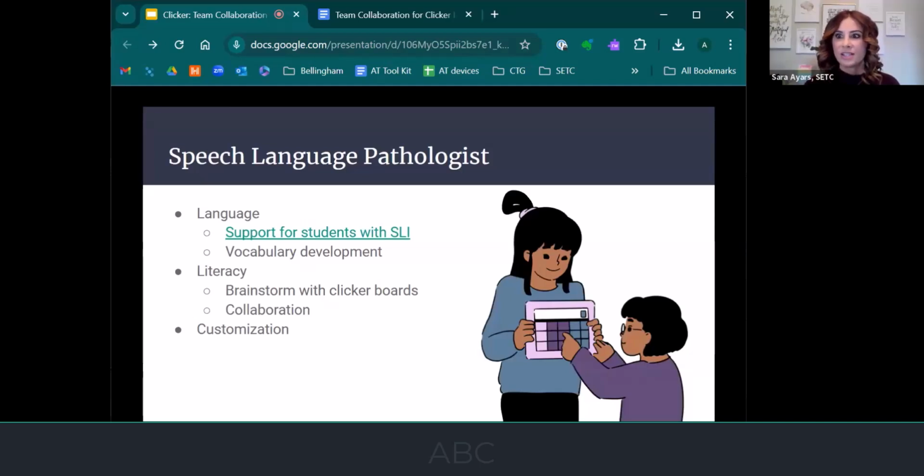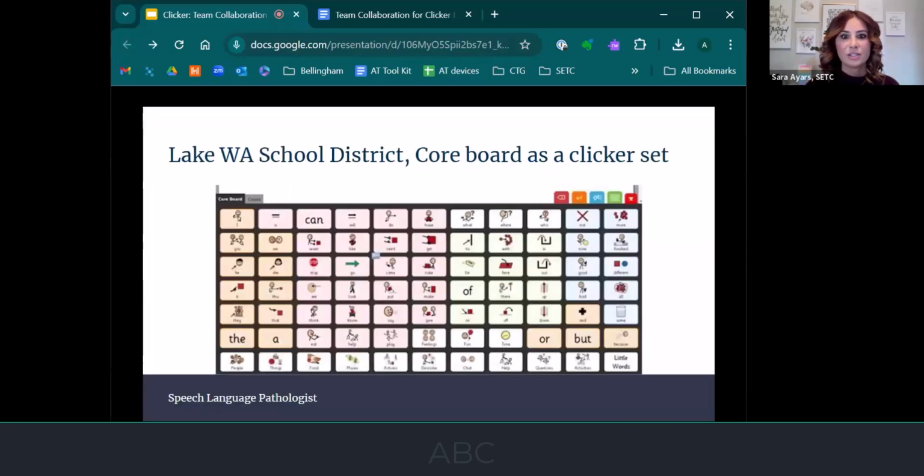There's one more slide that is a little bit blurry that's coming up, and that has to do with what we described on the previous slide of customization. So this comes from Lake Washington School District, and they have district-wide access, or had, I'm not sure if they still do, to Clicker. And so what they did was they created this board that is, or was, their district-wide core vocabulary board, and they recreated it within Clicker. So then teachers could use this, project it on their smart boards, and use it as a tool to model language as they're providing instruction for the class.